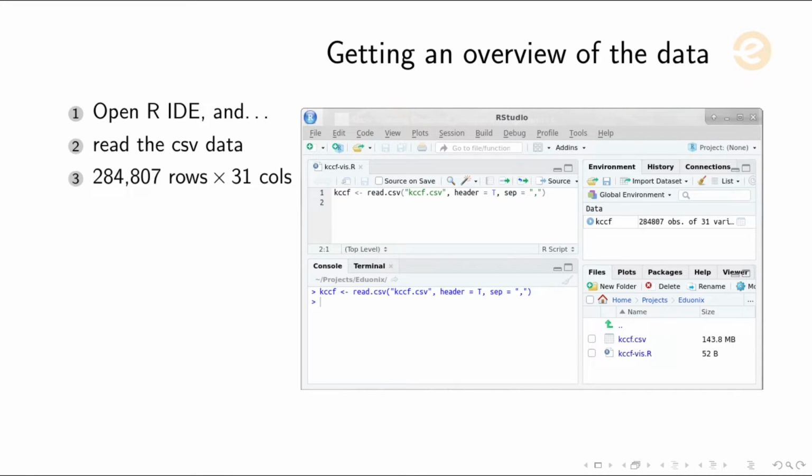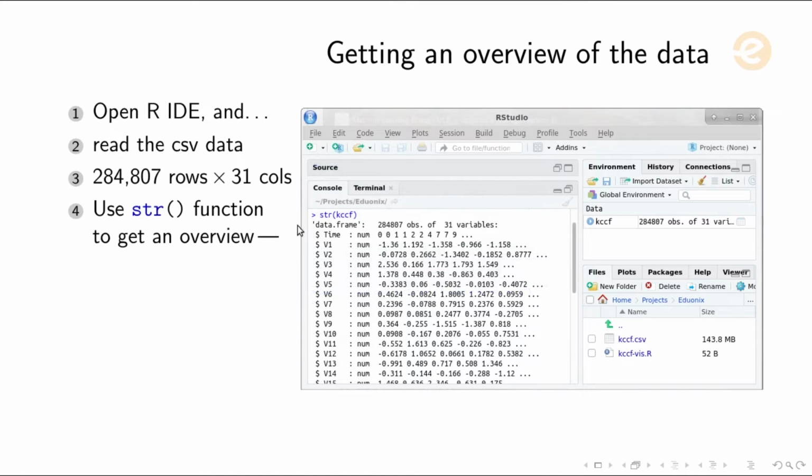Once the data is read, we can get a summary of the variables with the str function. There are other functions also, like the summary function or the head function, but I prefer the str function because it's very compact. Now go to your console and type str, and within brackets the name of the data set. I have typed str(kccf), and that gives the summary of the data in a very compact manner. So you see kccf is a data frame with 284,807 observations and 31 variables.